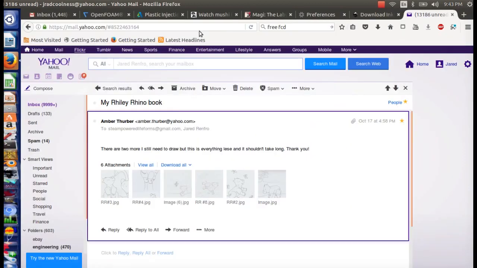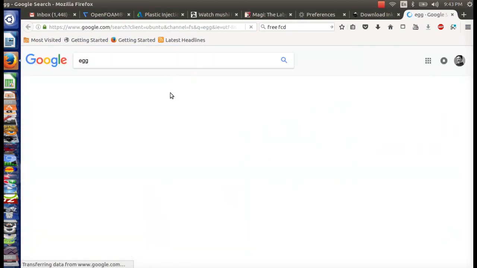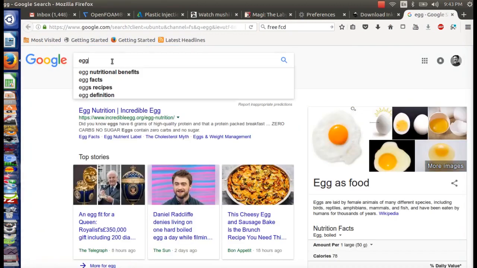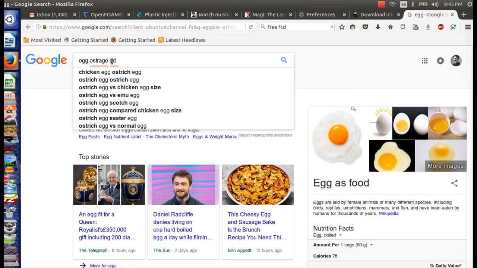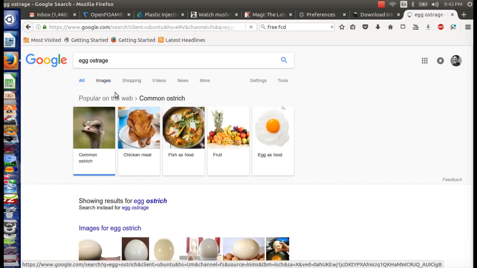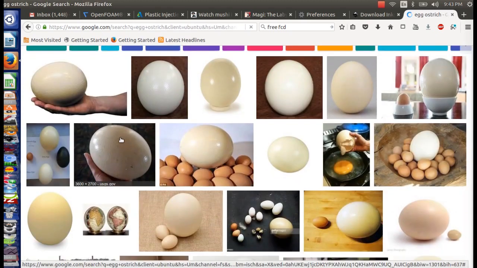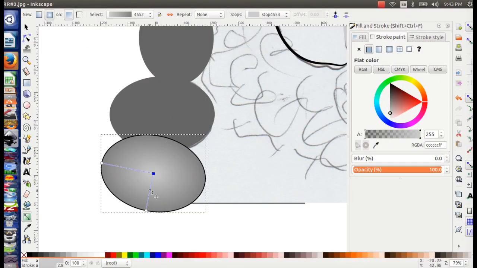How does an ostrich egg look? Okay, hold on, you got me wondering. Okay, egg. Ostrich egg. I guess it's kind of okay. It's kind of tannish. Tan. It's darker on the outside. This one is kind of darker at the bottom. We're going to go with that.